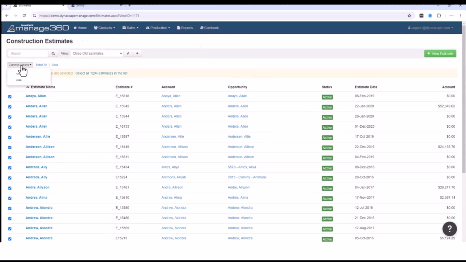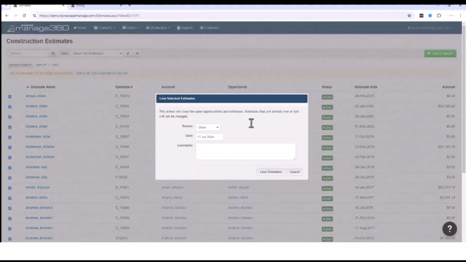But I can go into common actions and I can archive them, which doesn't mean that they were lost. It just means that they were not qualified, or I can lose them. I am going to select lost in this case here. And just so you are aware, this is going to be reflected on any, say, sales performance or sales pipeline reports there. If I was the salesperson for one of these particular estimates here, and I do go through this process, if I then run one of those reports, it may look like I lost some estimates.